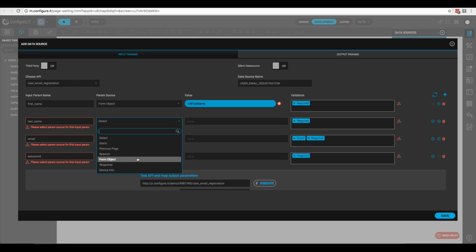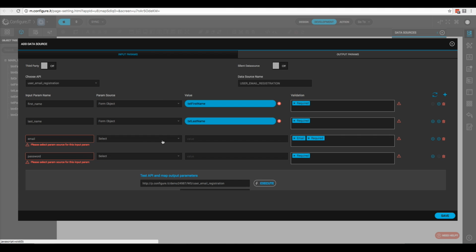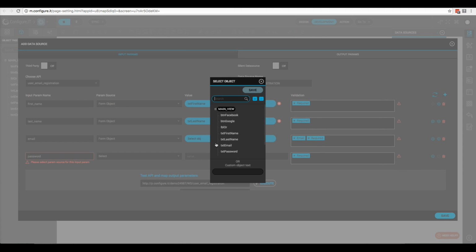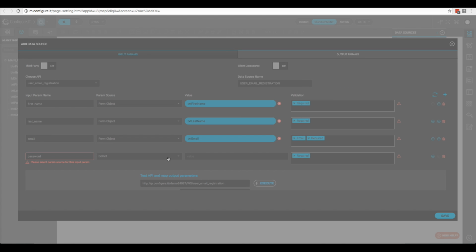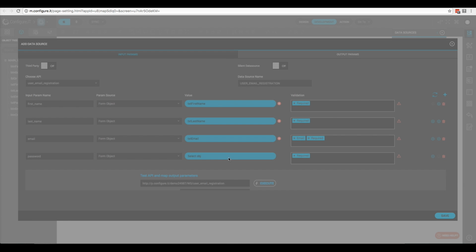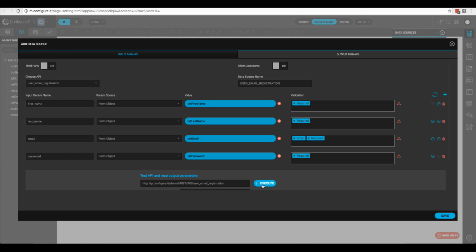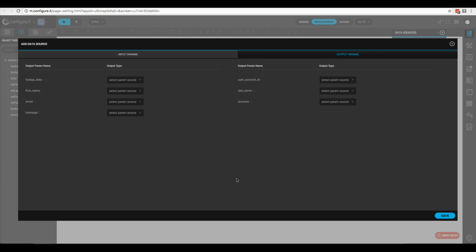And for last name, it's going to be form object again, text last name. And for email, same thing. And for password, guess what? It's going to be the same thing, form object, and then we'll just choose the text password field. We'll hit execute. Okay, and so these are our output parameters, and we'll click save.